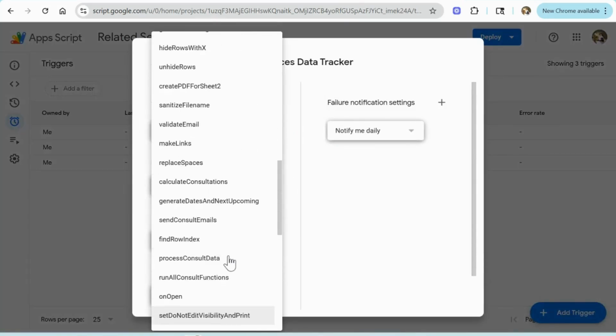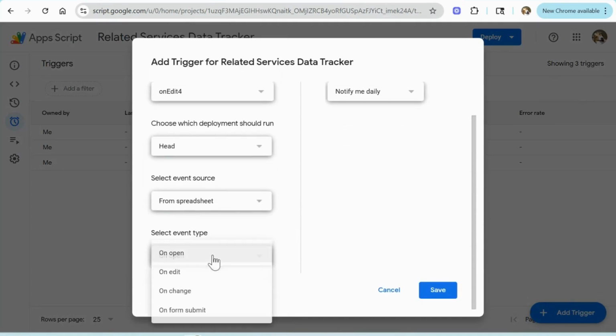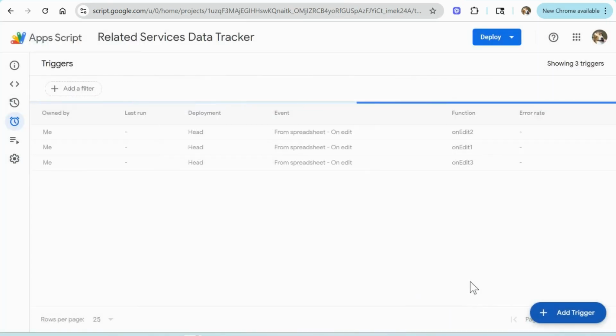And those are the 4 triggers that you have to have set up in order for the sheet to run all of the functions that it runs. So make sure that you choose all 4 of those triggers.